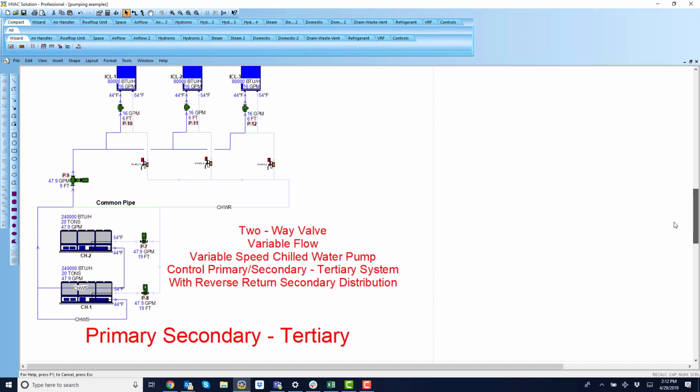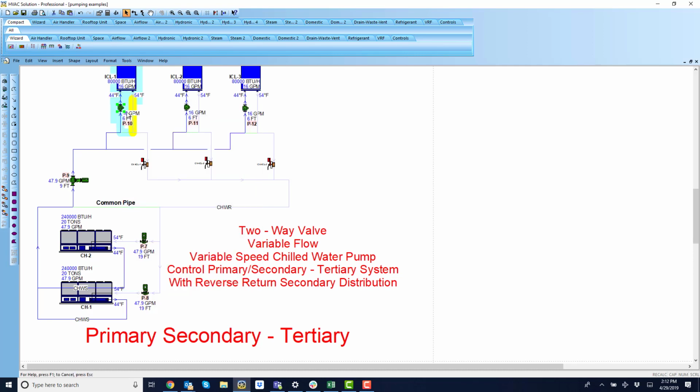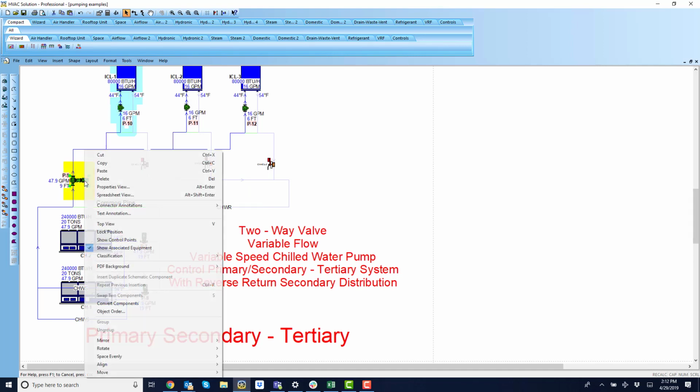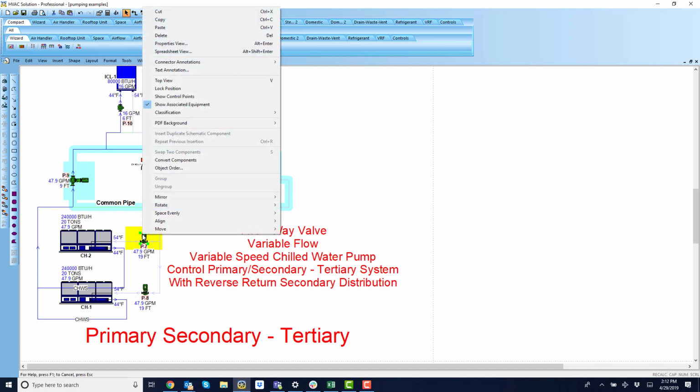Scroll down. This one is a primary secondary tertiary. Two-way valve, variable flow. Okay, so we've got two-way control valves here. Control primary, secondary, and then tertiary with reverse return. So you'll see here, there's the pump path of that. There's a secondary showing there. And then down here, we have the primary.